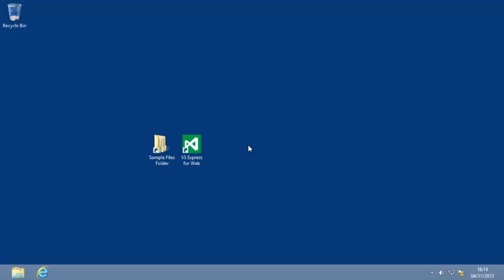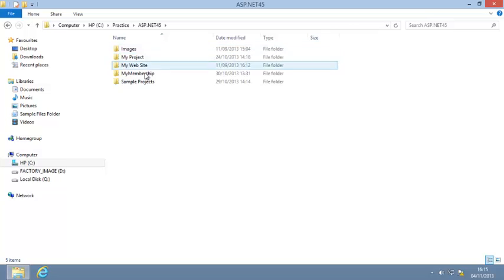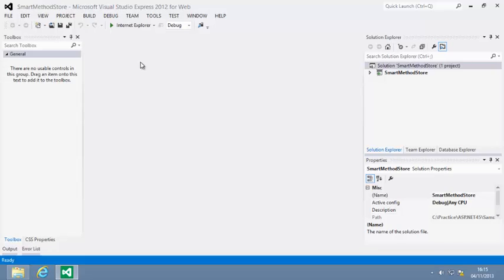Master pages offer a way to store your site's layout in a single file, which you can then apply to many pages. The automatically generated site that is included when you create a new Web Forms application project includes a master page. To begin this lesson, open the Smart Method Store project from your Sample Files folder. And open site.master in Design View.